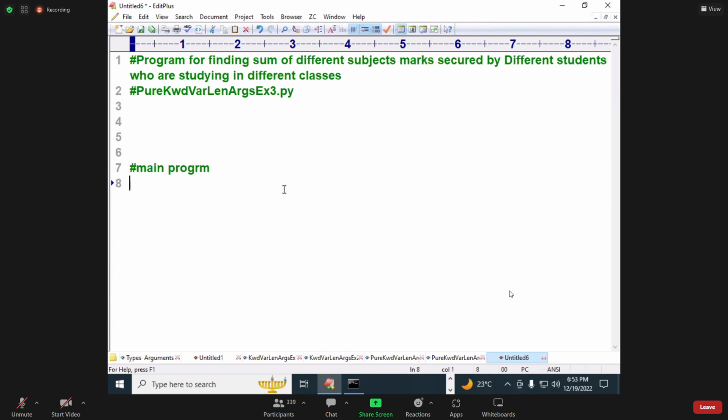What is this concept called? Is it positional? No. Is it variable length? No. It is called keyword variable length. Why? Different subject names, different secured marks. So let us go to the main program once.